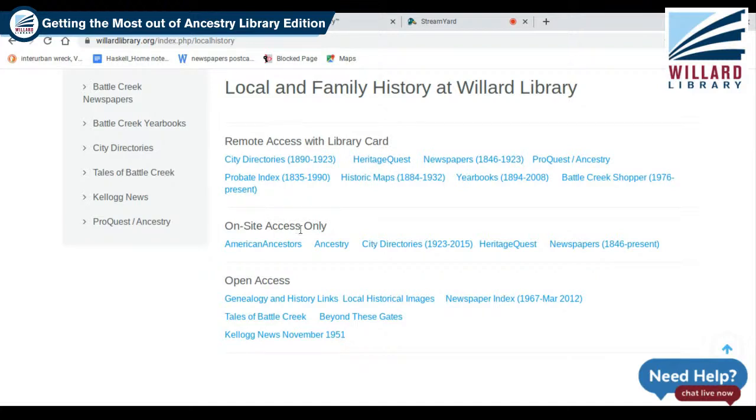And then there's on-site access only. And then the third group is open access. This is available to anyone, anywhere. So if you have friends in Florida or something who want some old photographs of the Battle Creek area, or surprisingly, they've got photographs of all of the homes in Battle Creek back in the 1940s era. So these are kind of neat. You can see the house that your grandmother grew up in or something that may not even be there anymore.